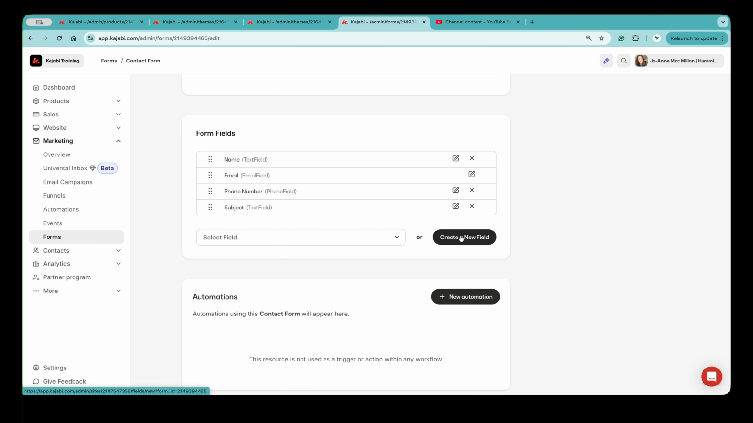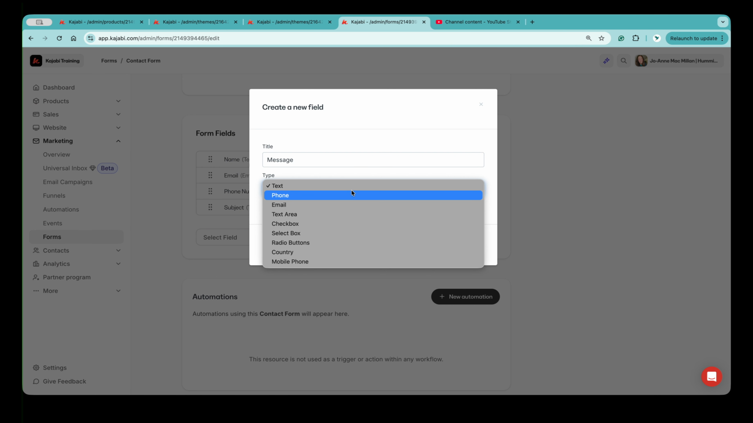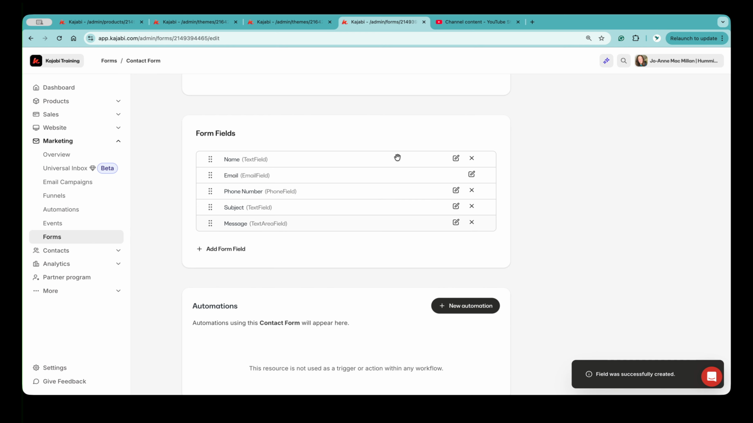And then the next one is a text area, so a place where they can actually write their message. So create new field, go message, and then click on the drop down here and choose text area. So that means that it's a bigger area for them to write than just one line. So click this as a required field and hit save. So now you have their name, email, phone number, a subject, and also a message.